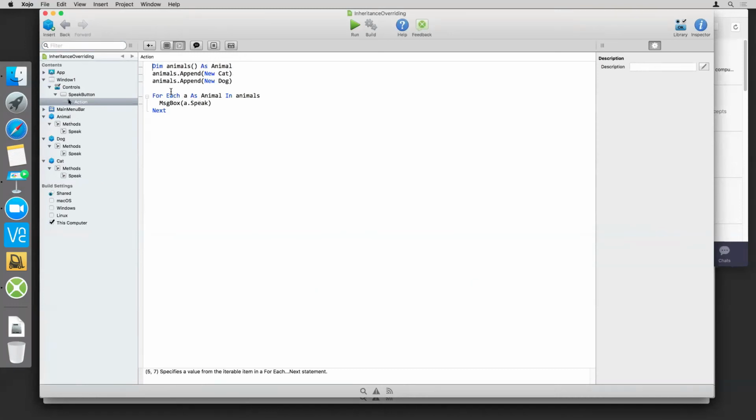And then I can loop through the array. I just do a For Each here. And when I loop through, I'm getting back an Animal in the A variable. And then I can call the Speak method. And I can call the Speak method because it's on the Animal class.